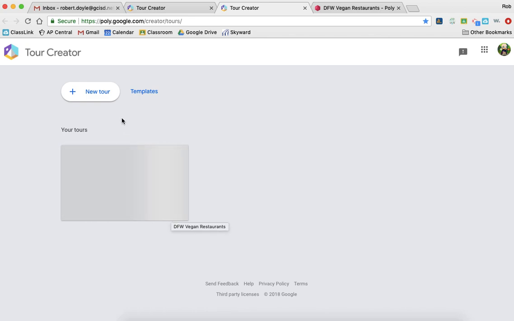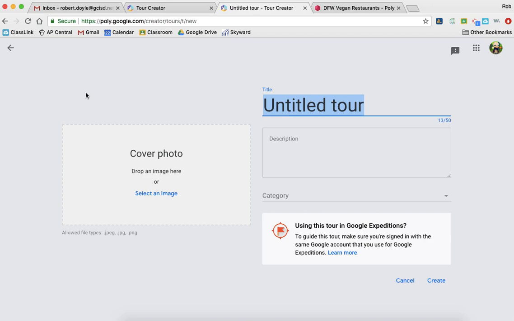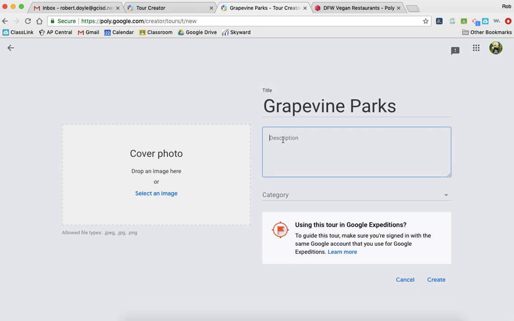This is the vegan restaurants, but we're not worried about that. We're going to create a new tour, so I'm going to click on this button for New Tour. And we have to title the new tour. So the theme for this one that we're about to do, I'm just going to create one about some parks in Grapevine, and so we're going to call it Grapevine Parks. And I'll say these are parks in Grapevine.